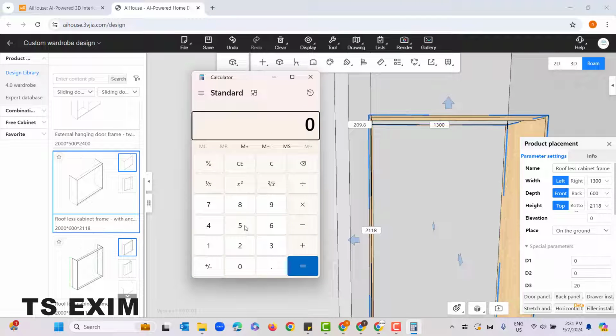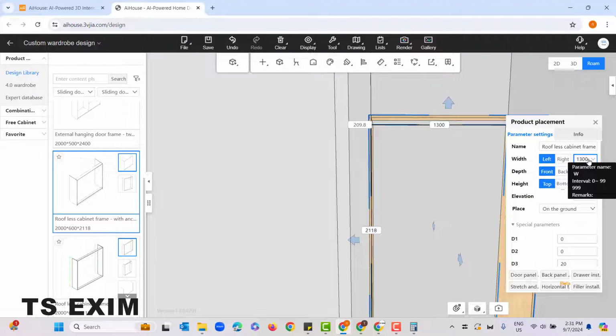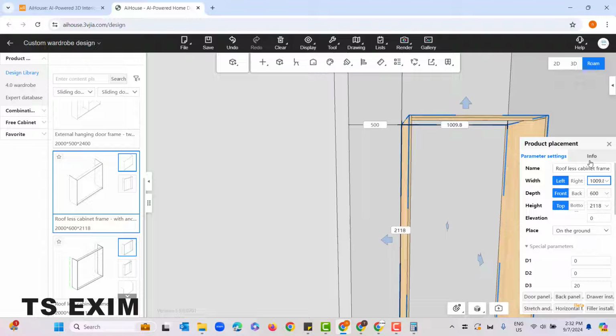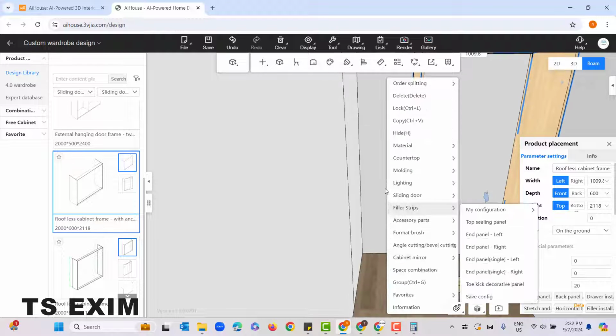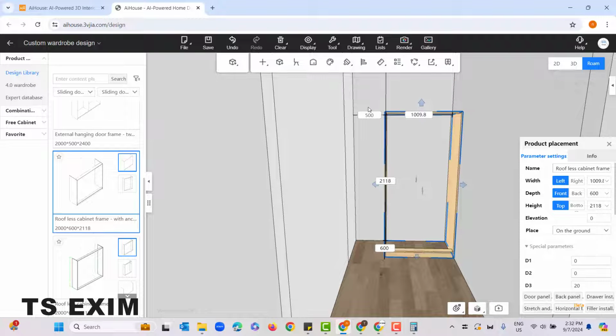So you can do 500 minus the number you see on the wall here. Mine is 209.8. So I have the remaining here, 290.2. This remaining you need to minus in here. So you minus the remaining just now, 290.2, then click enter. Then you have the 500 gap on the left side. This is the gap between the wall and the side panel.